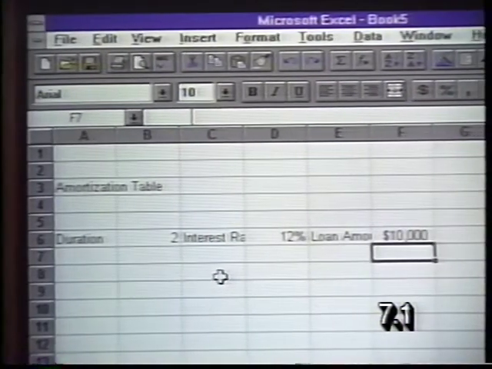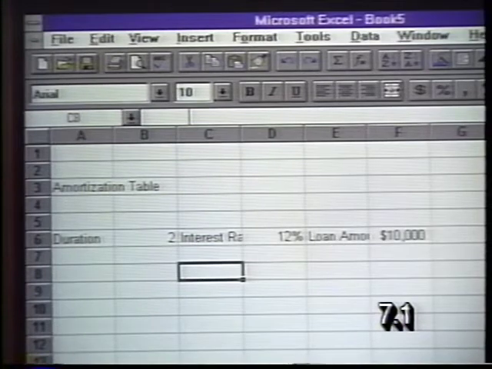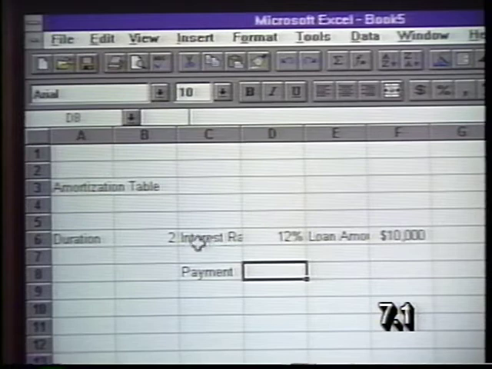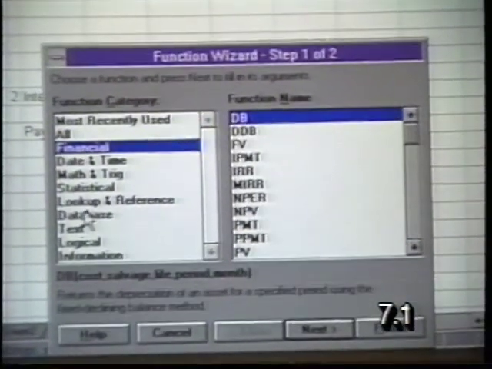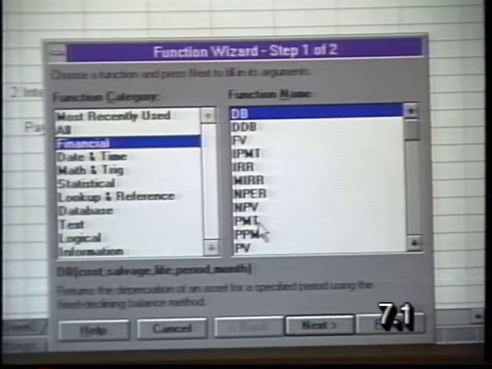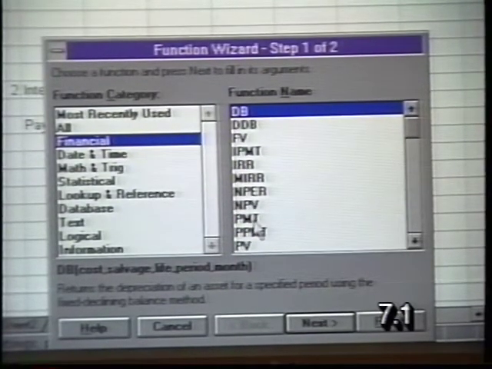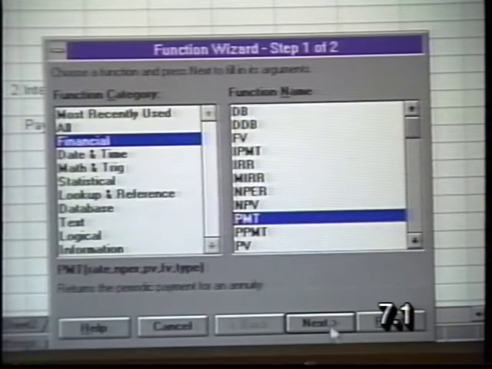Now let's come down below, and in cell C8 we'll put in here payment. We now have the basic data that Excel needs to calculate a monthly payment. We'll now insert the payment function. We'll go up here and click on the function wizard. This is a financial function, so we'll select financial. In here we find a function called PMT. That's the payment function. Click on next.